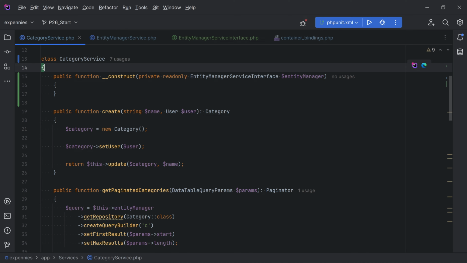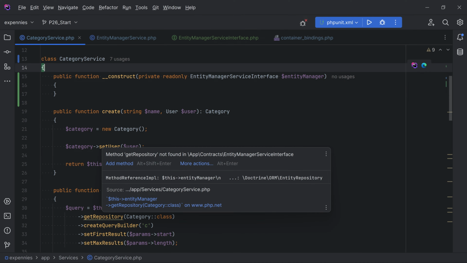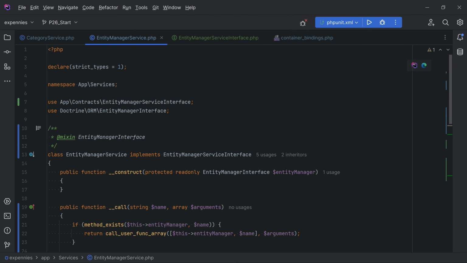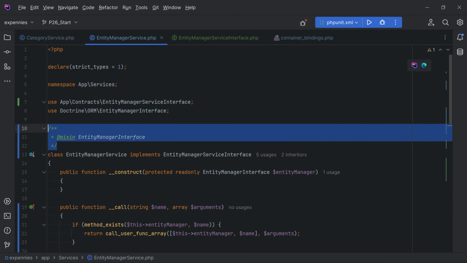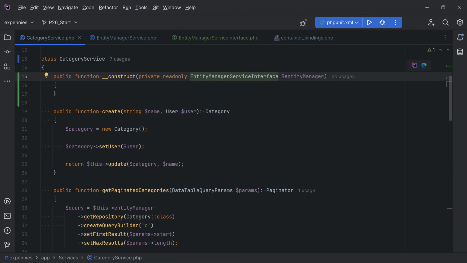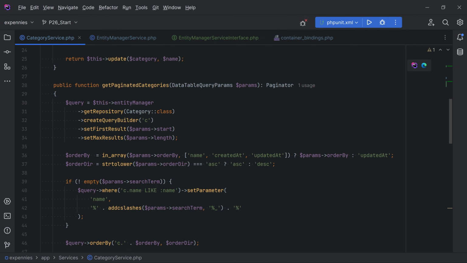As you can see, my IDE is underlining this, stating that getRepository is not found on that interface. That's because we added the mixin to the entity manager service and not to the interface. So let's take this, put it here, and now if I go back to the category service, we see that the underlining is gone and we can click into this method.